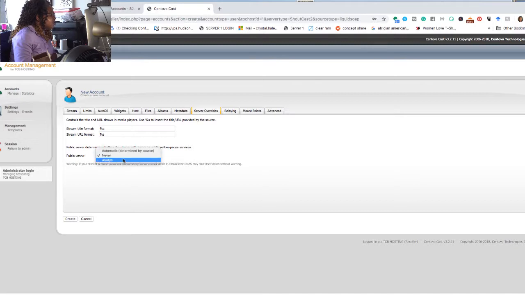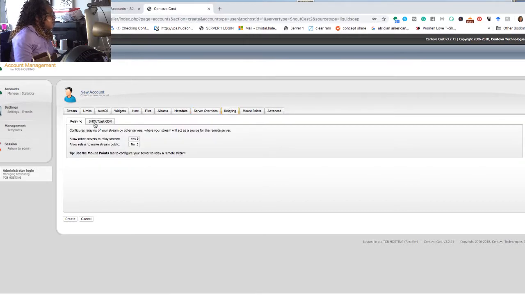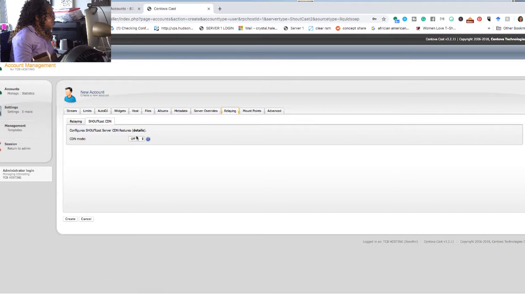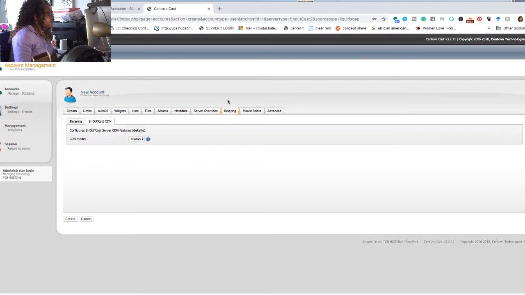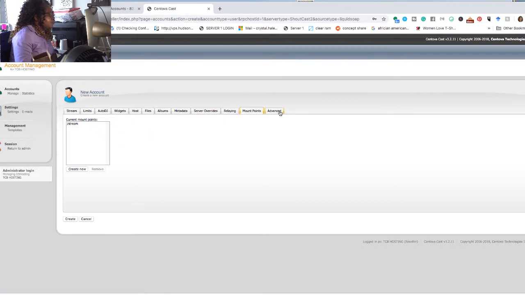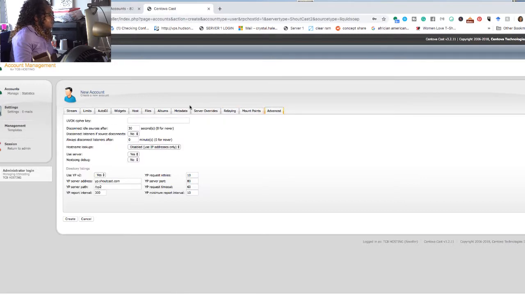Right here where it says public server, you want to put always, because once you put always, Shoutcast can read it. Right here where it says Shoutcast CDN, you're going to put always. On relaying, where it says allow, this is not important, but for Shoutcast CDN, press always. On the mount point, not important. Advanced, that's not important. Once you have all your things figured out, you're going to say create.